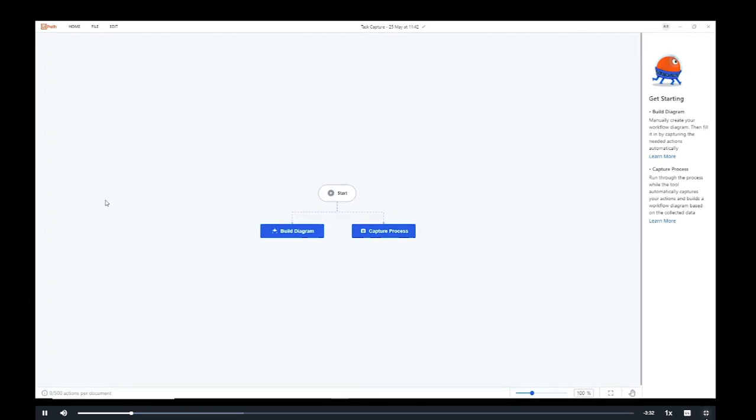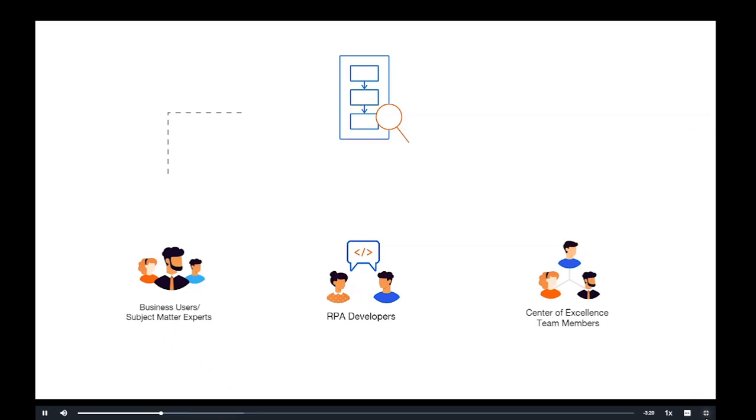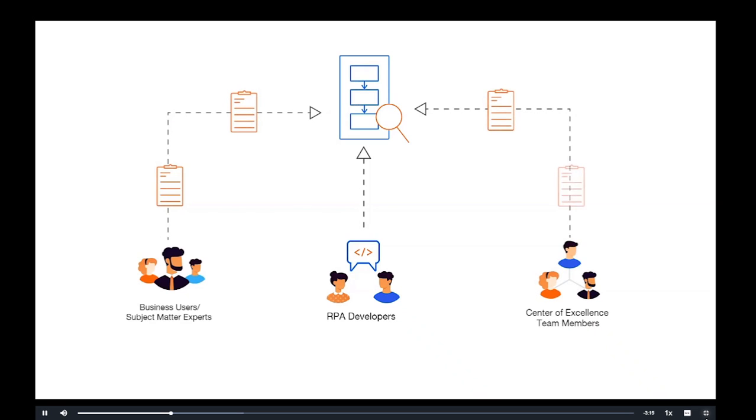Before diving into the details, let's understand what Task Capture is. Task Capture is a process discovery application that helps business users, subject matter experts, Center of Excellence leaders, and RPA developers collect data about processes carried out across the organization, thus identifying possible automation candidates.